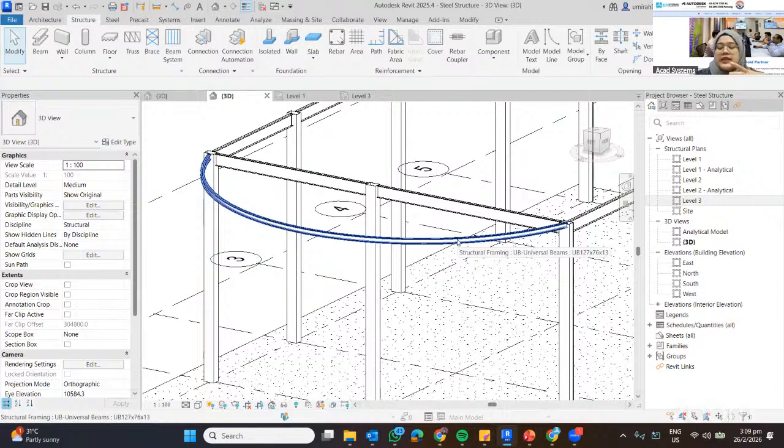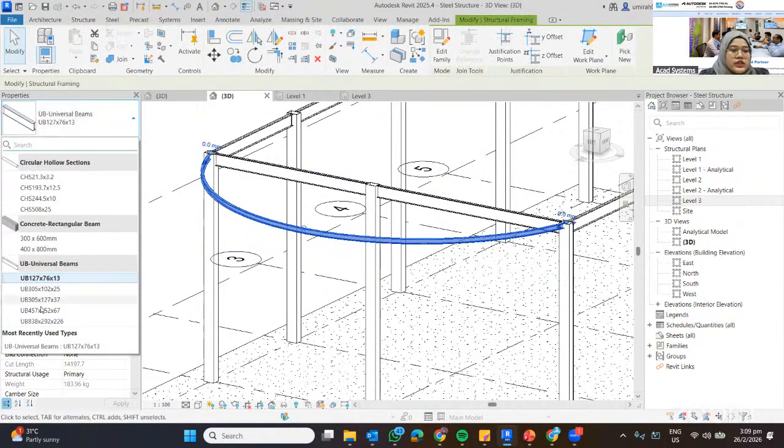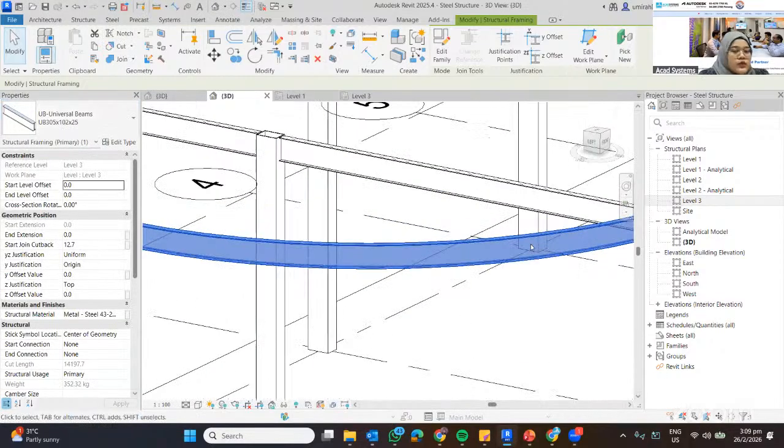So you can design it, you can use it as a straight beam that you draw in your project. If you want to change the size, you can just click on the beam that you draw. You can change it here to the size. For example, I want to change to 300, like that, so it will change.